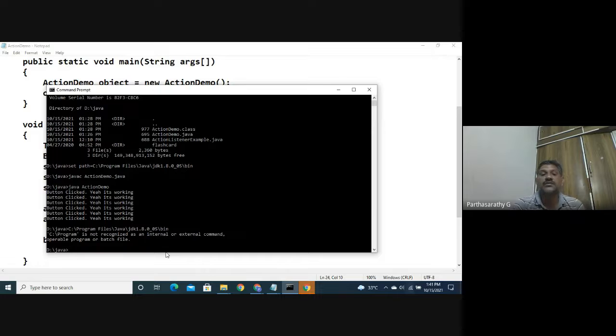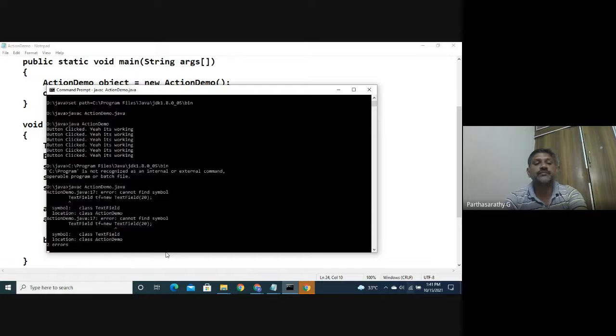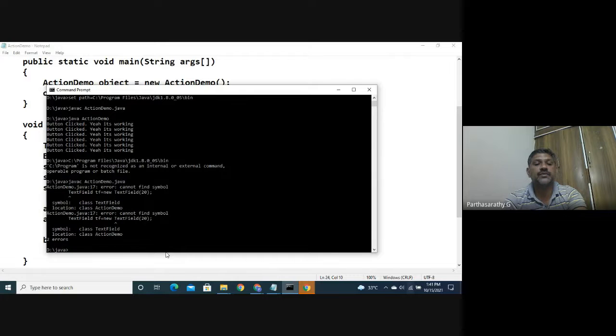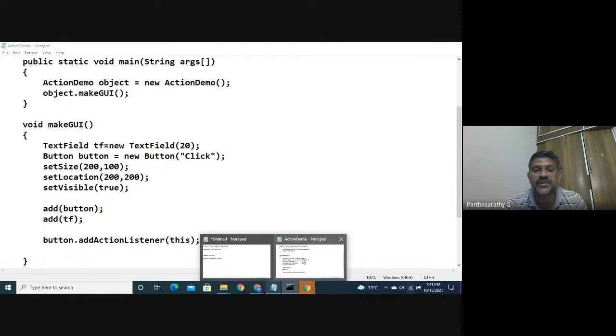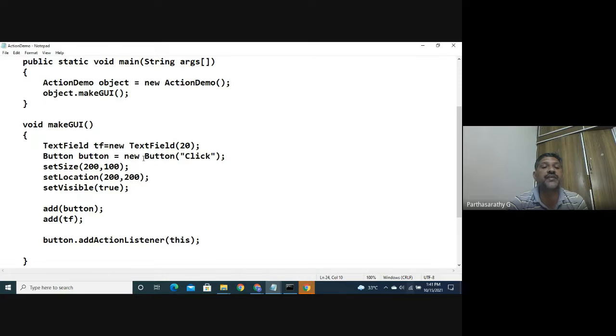So this is the thing. Now I'm going to compile the program again. Here we have TextField tf, error: cannot find symbol. Here I missed that. TextField tf equal to new TextField, add tf. So this is the way of adding the component.